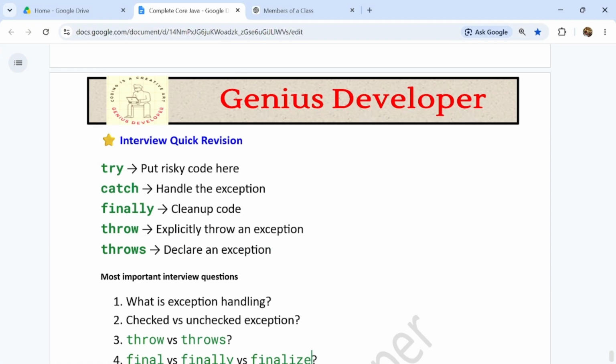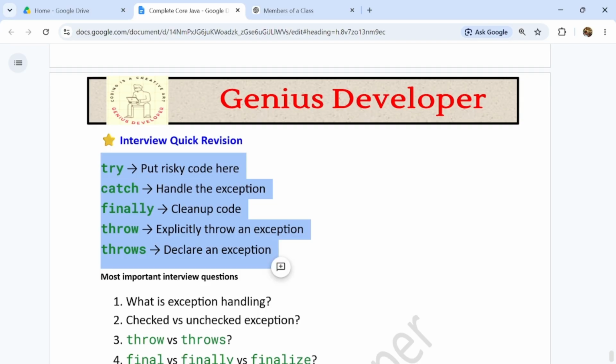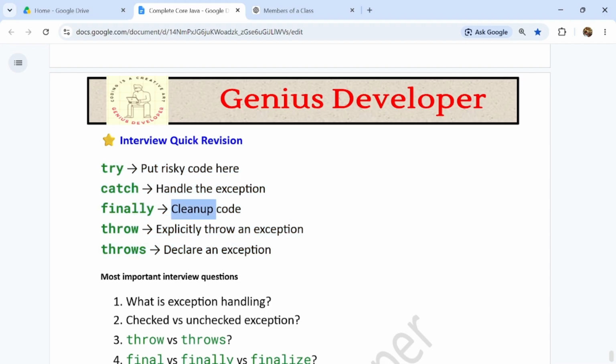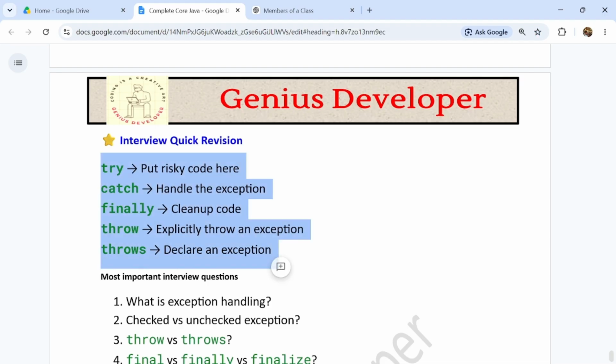This is the brief about the exception keywords: try, put risky code here; catch, handle the exception; finally, cleanup code; throw, explicitly throw an exception; and throws, declare an exception, guys.